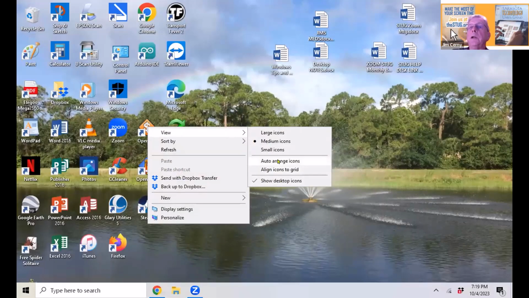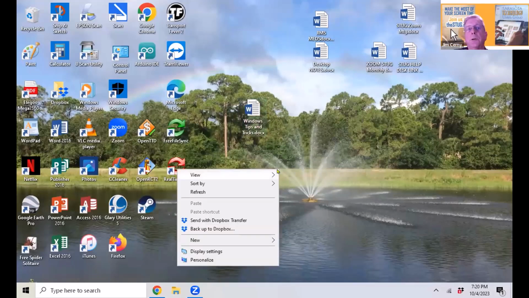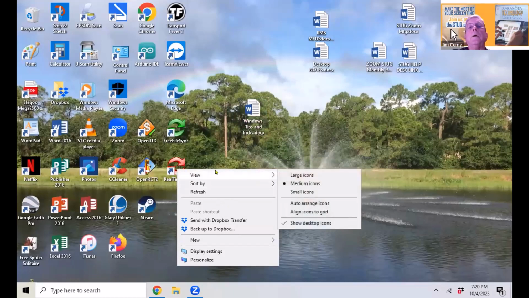If you auto arrange the icons and you play with it, it will automatically rearrange them to different places in your screen to make them come out with nice rows and columns. So I don't check that. I like with an icon on my desktop that I can drag it and it stays where I put it. That way I can arrange the icons the way I want. So to do that, right-clicking on the desktop again, I align the icons to a grid, but I don't auto arrange.